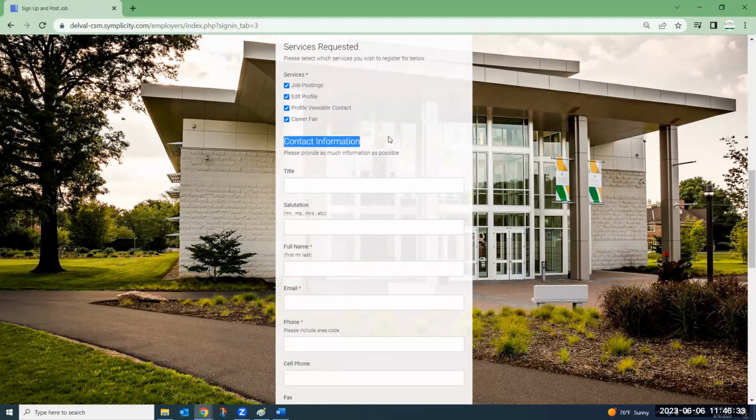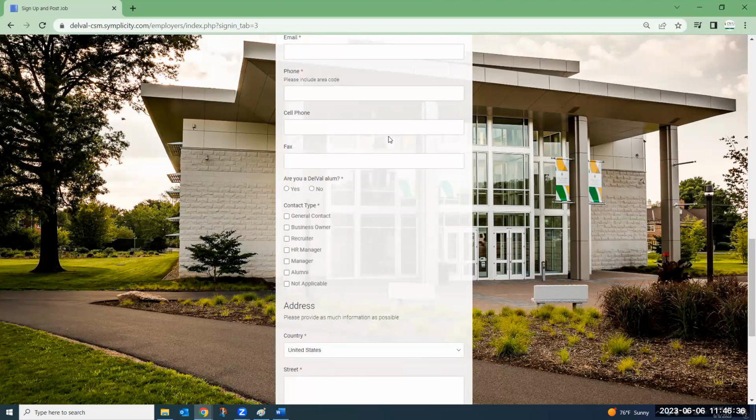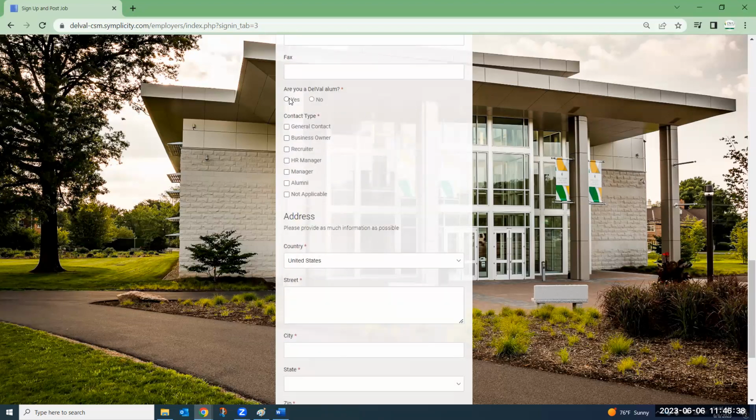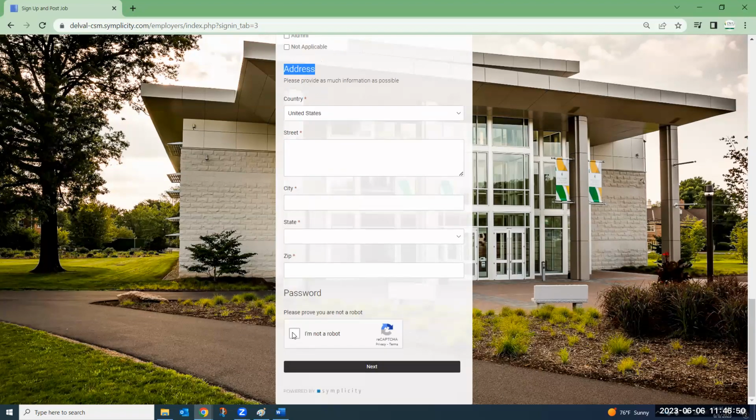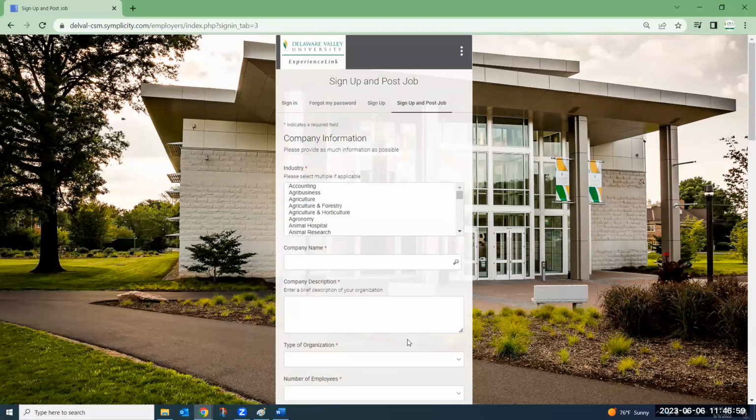You'll then enter your contact information. Please let us know if you're a Del Val alum or not, and what type of contact you would identify as. Again, you can check alum if that applies to you. Then go ahead and add your company address. From there, you'll indicate you're not a robot and go through that process and click Next. You'll then be prompted to enter in your position details as a next step.